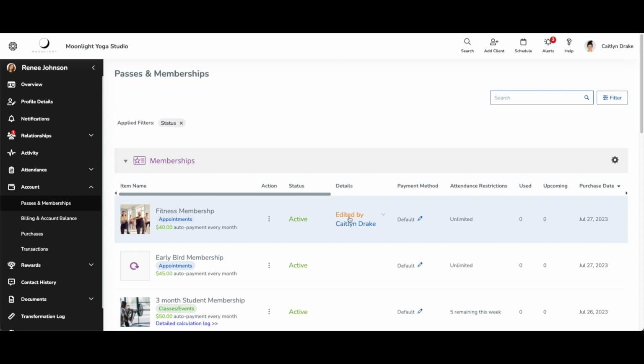But there you go. So we just covered how to view and modify the pricing and discounts for an individual client's membership.